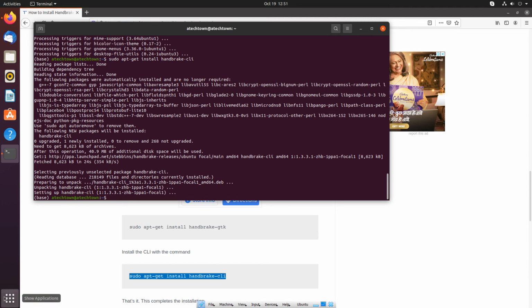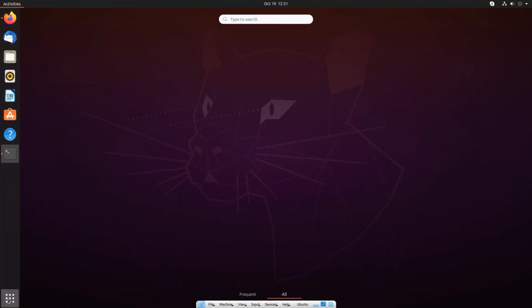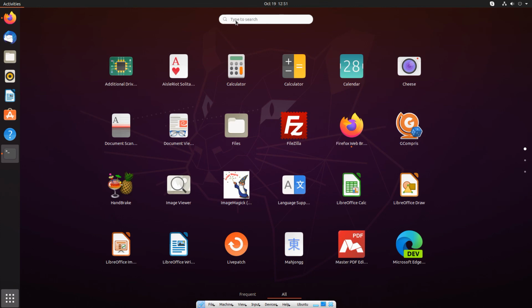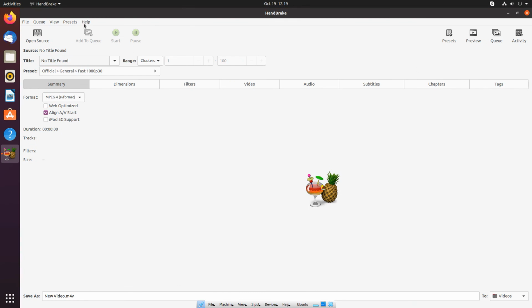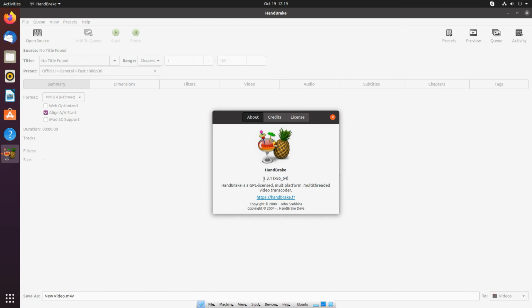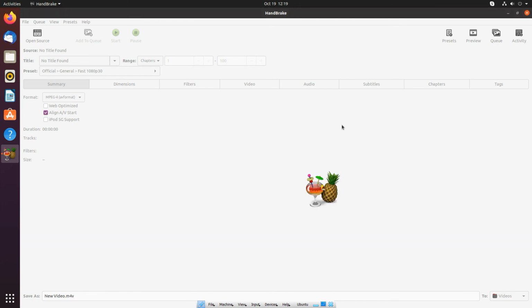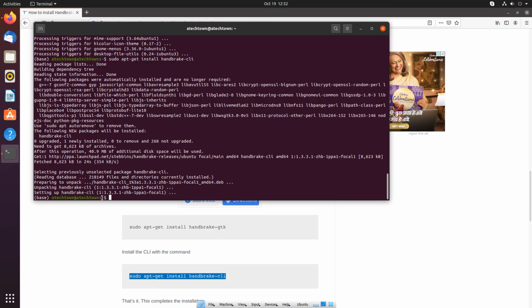Now let me go to applications and search for Handbrake. Let me expand this, help, about. Yeah, so the current version is this one. So go ahead, install it, explore for yourself.